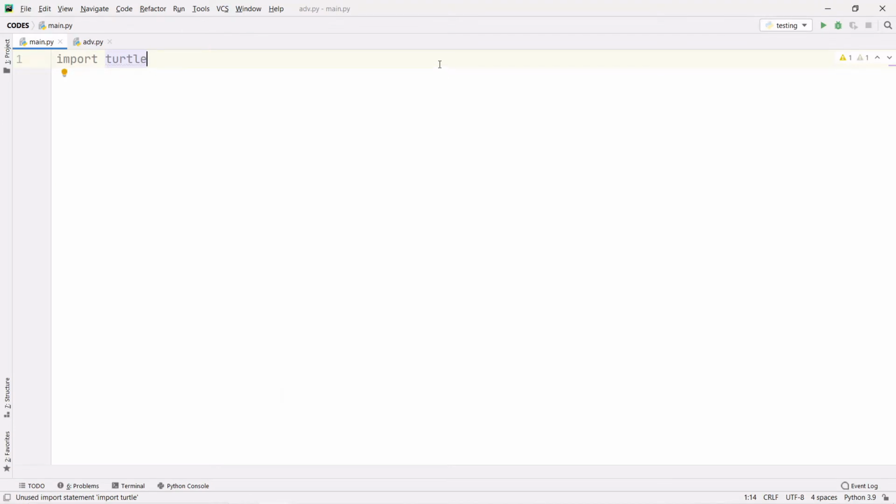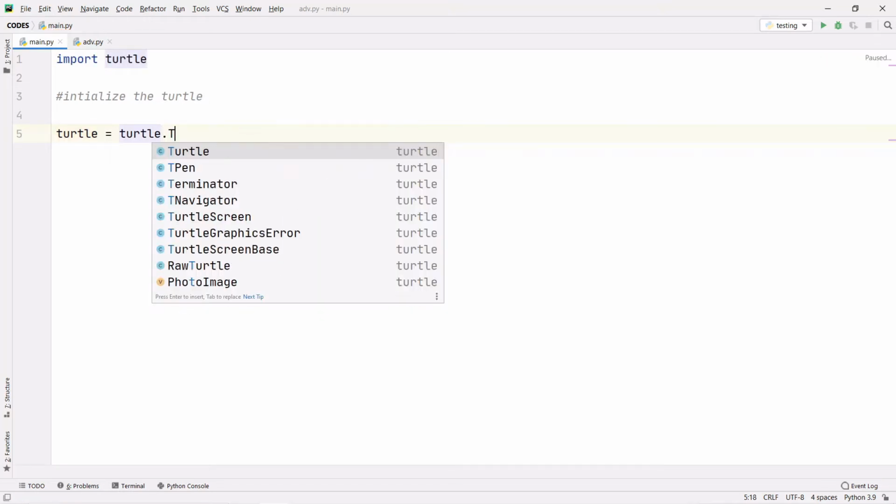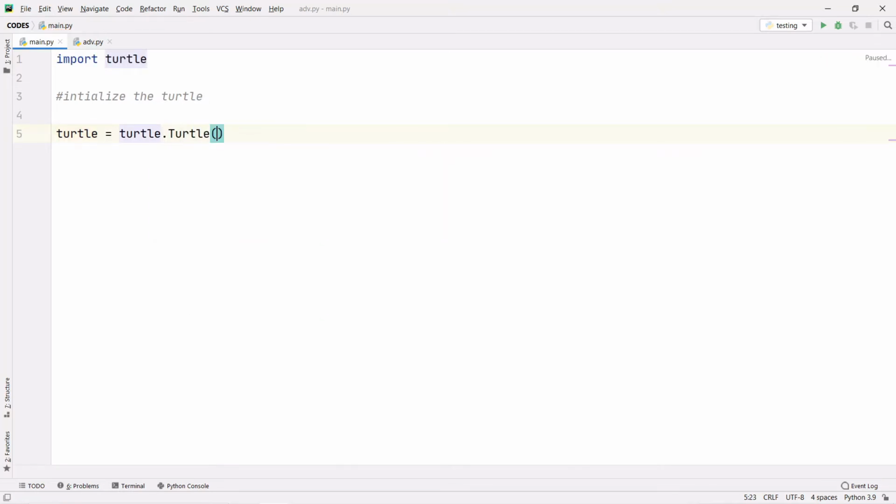Okay, so without further wasting time, let's quickly create a graphics user interface where the image is visible. First, we need to initialize the turtle. I'll create a comment saying initialize the turtle, and let's name it turtle equals turtle.Turtle(). So that's pretty simple: turtle dot capital Turtle and open close parenthesis. That's the first part of initializing.